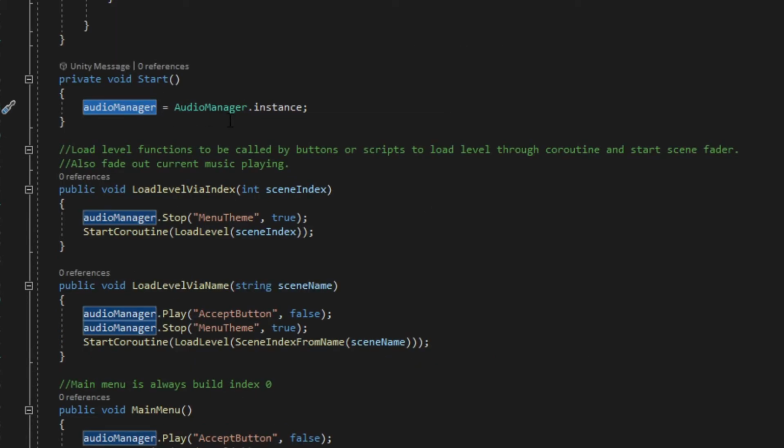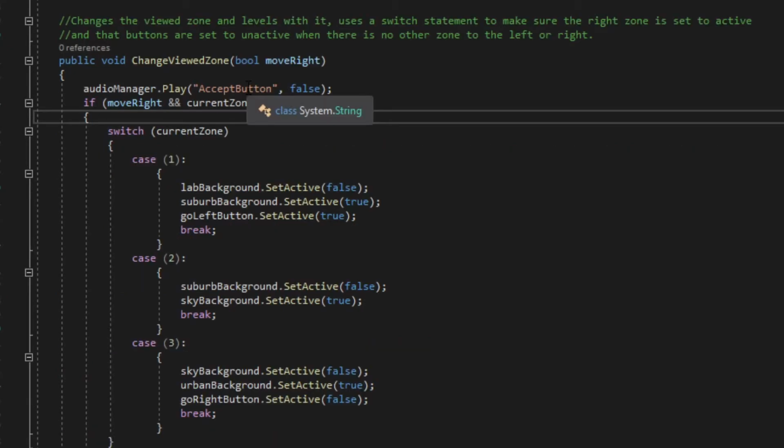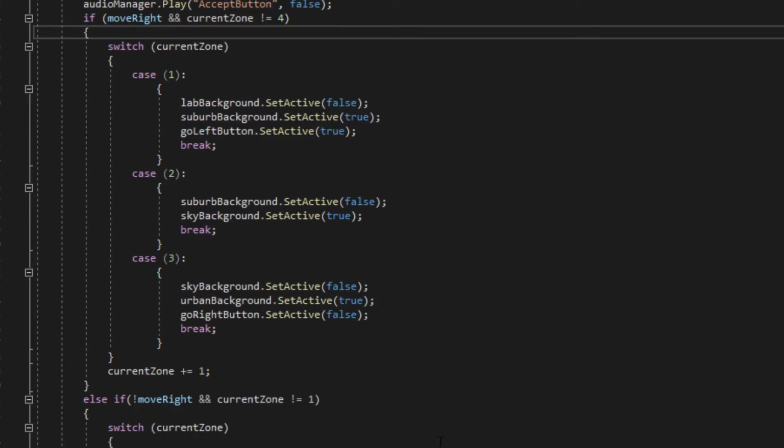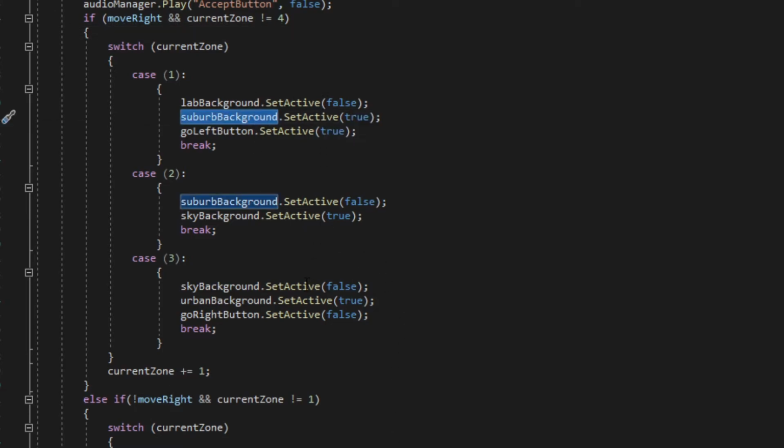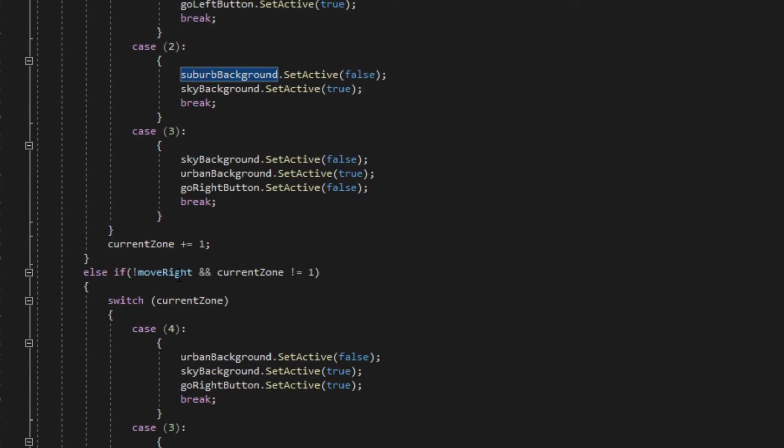Then we get Audio Manager and Start, and this can be used later. To change the viewed zone, which is basically just moving left and right with the buttons, we use a switch statement and we check the current zone, and then depending on the current zone we're going to just change the background, set them to active or inactive. But we also need to make sure we're not going to move left or right when the current zone wouldn't allow us to. So we have this at the start of the switch statements.